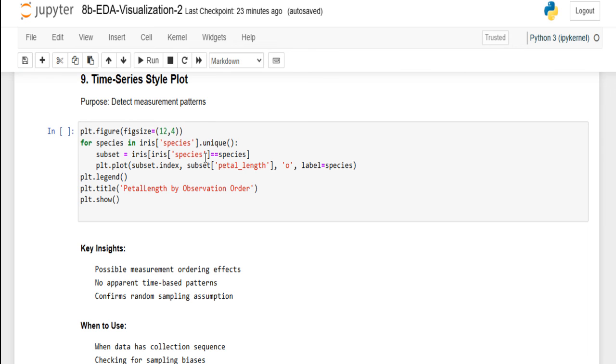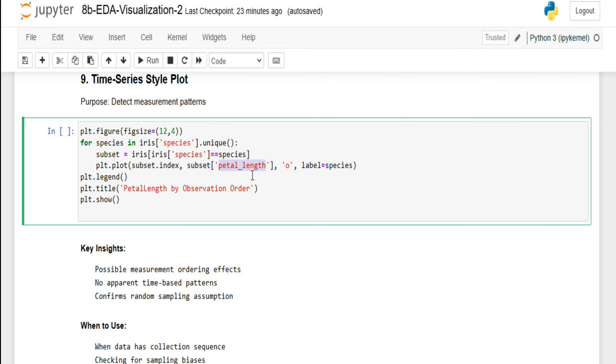So we have what we call a time series style plot. The purpose is to detect measurement patterns, though it's not necessarily needed for this particular data set, but just to show you an example of how the data is and how to run the code. You can just plug in your data set, for each species, your category variable here, then plot it. For the variable you want to plot, you can plot it here. We are looking at petal length only, and you can do the same for other ones.